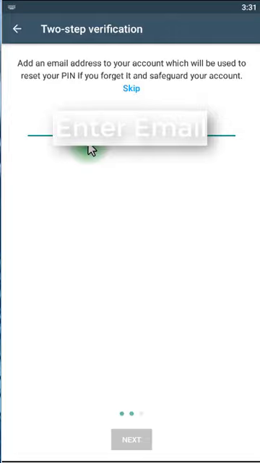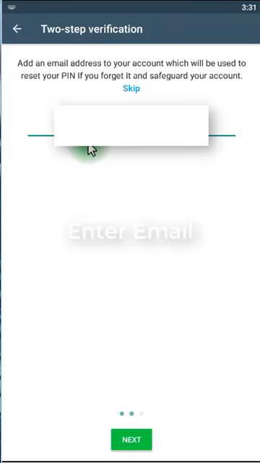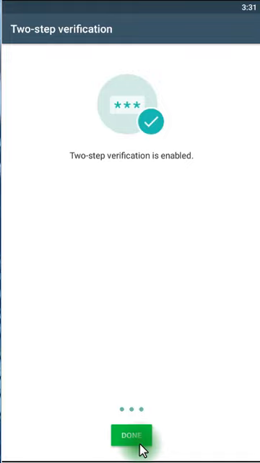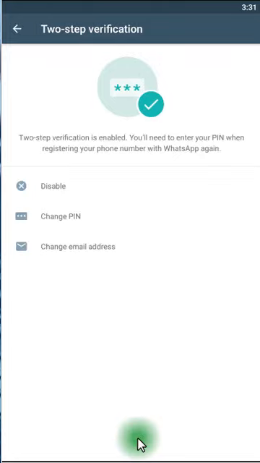Okay, so they're asking for your email, so I'll just put my email right here. You can put your email for backup in case you forgot your PIN, so that you can reset it. Then you click on enable. So that is how to activate your two-step verification. And you can see now it is enabled.